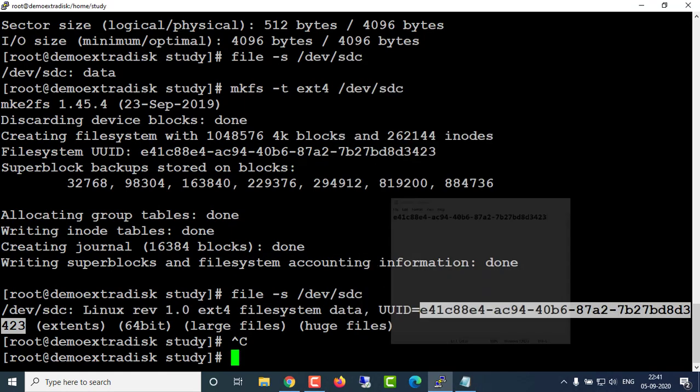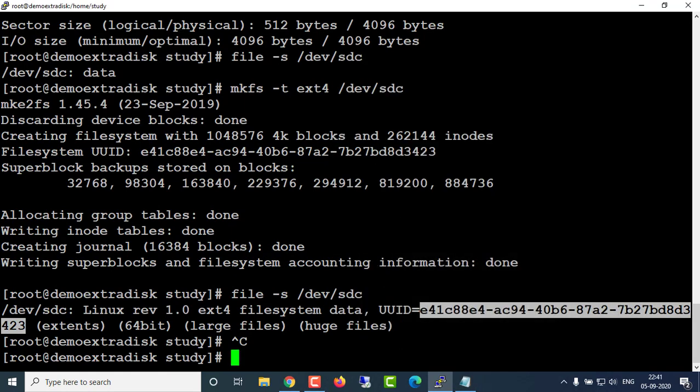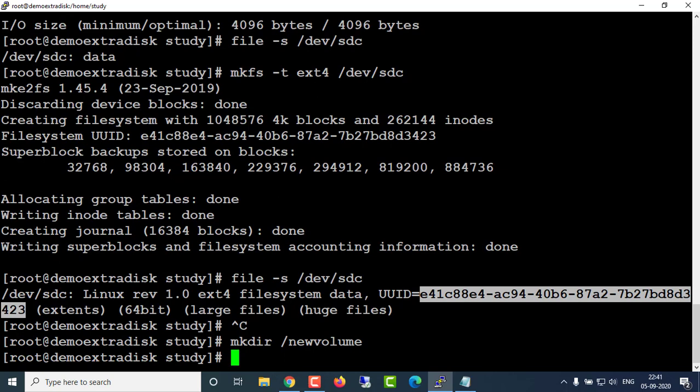Okay, that is the UUID. After that we have to create one directory with mkdir, with a name you can define according to yourself: new volume, new storage, extra disk, you can do it. Hit enter. Now we have created the new volume.